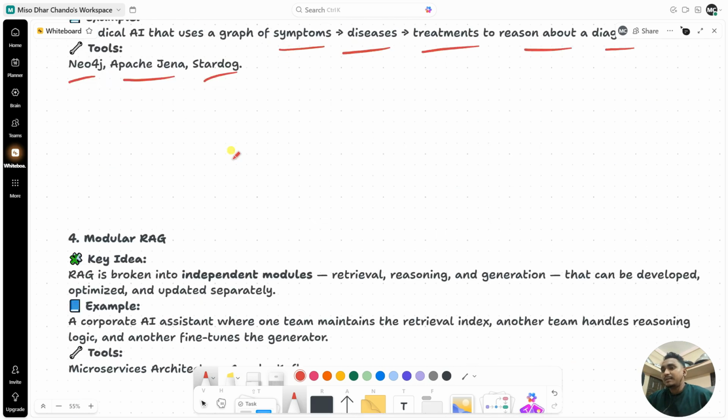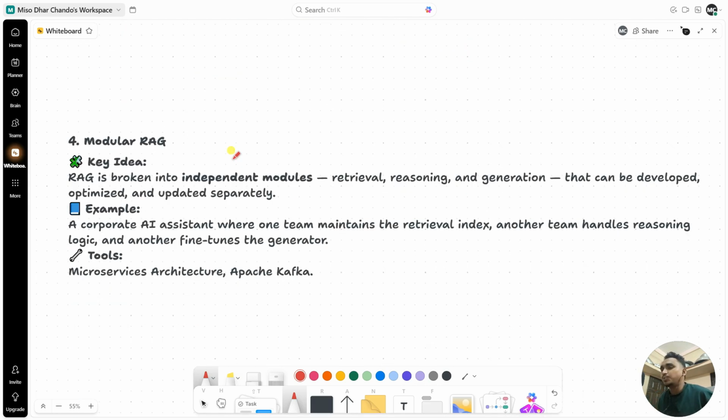Now let's see number four. That's called modular RAG. Here RAG is broken into independent modules, like retrieval, reasoning, and generation, that can be developed, optimized, and updated separately. For example, a corporate AI instance where one team maintains the retrieval index, another team handles the reasoning logic, and another handles fine-tuning the generator. It means you have three systems or agents which divide the tasks and do them independently, like microservice architectures and Apache Kafka. Those are the tools for modular RAG.